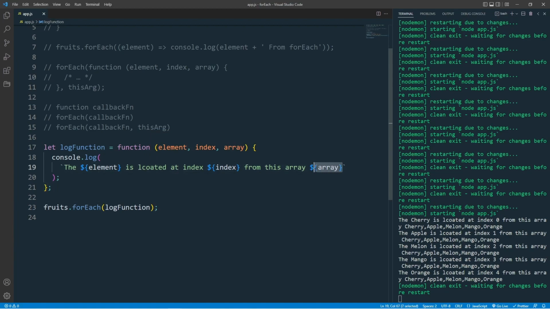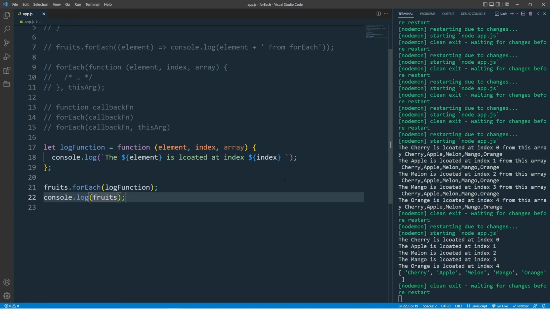Now I take this off and let's log in console.log the forEach. It's simple like that, and we can see clearly. So the cherry is located at index 0, apple is 1, melon is 2. So 0, 1, 2, 3, 4.